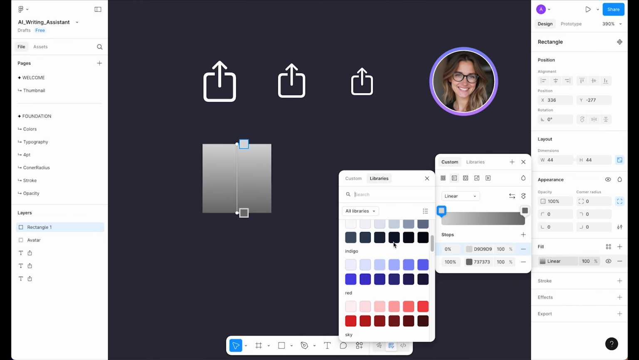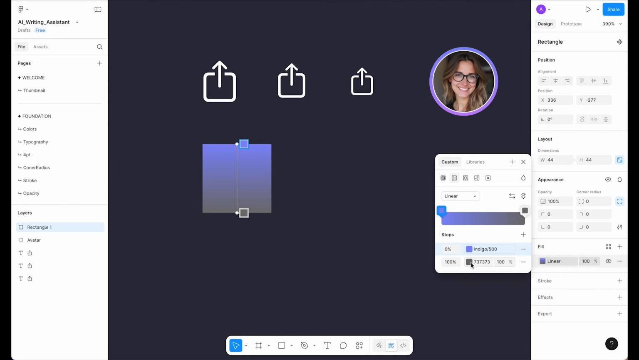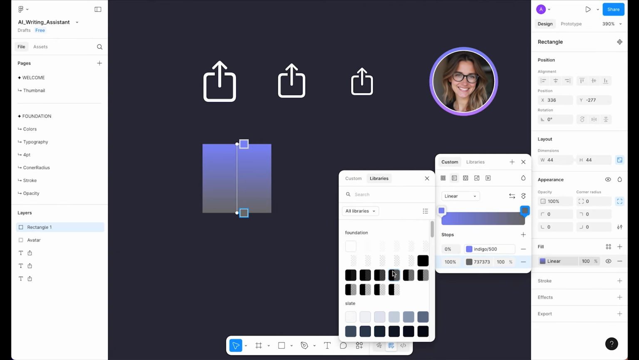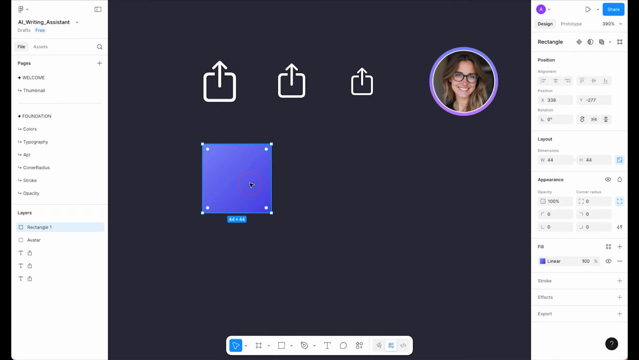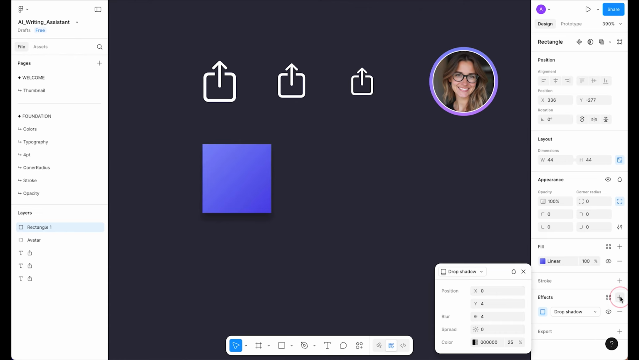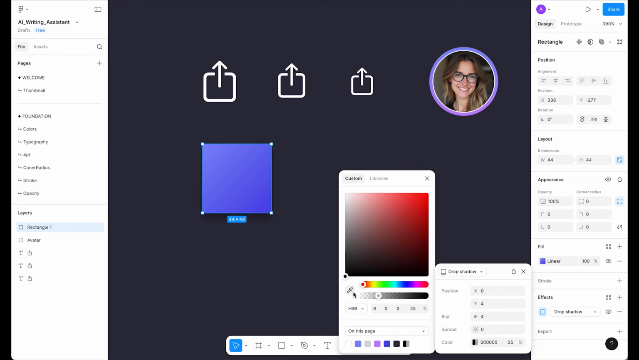As we can see, I have already created these color palettes inside our design system series. So if you don't know how to create these, you can definitely watch the videos first. So let's select this 500 and click again on the library and select the second one, which is this one, and let's make this angle something like this. So this is our first color, and also let's click on effects and select the eyedropper tool and press the shift key to pick the exact color, which is this one.